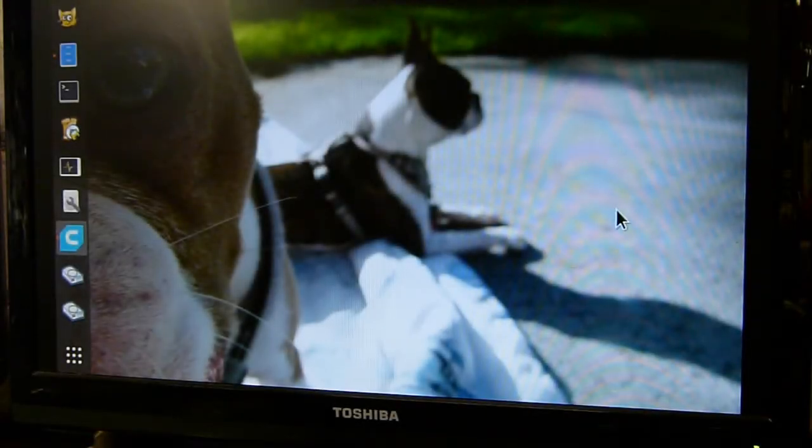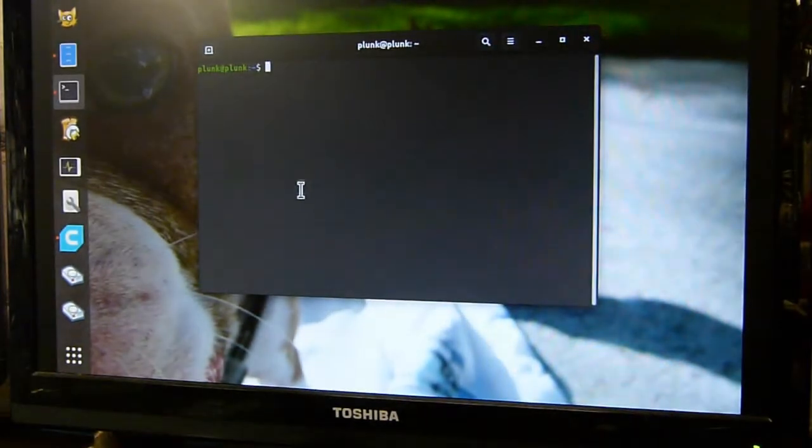I'm going to show you how to hook a 3D printer to your Debian or Ubuntu computer. I know it works for Ubuntu. You open a terminal, and since I've already done this, I'm just going to hit the up button.